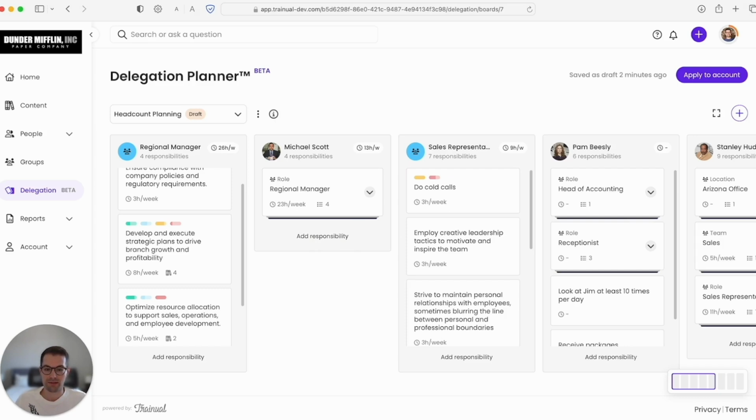One other small improvement on the board is that we now show you the date and name of the person who last saved a board. So it just helps you understand who is making changes in your account to boards, since boards are shared among all admins in your Trainual account. You can see the date that it was last saved, as well as who made that save.